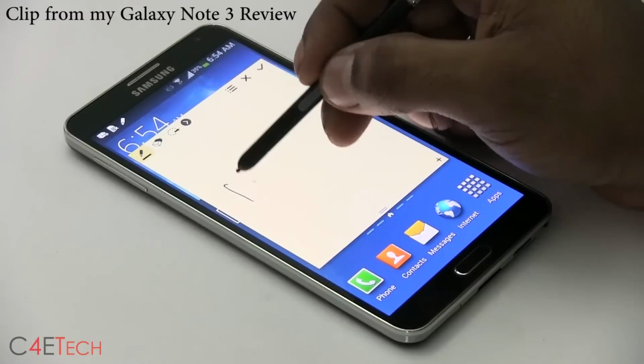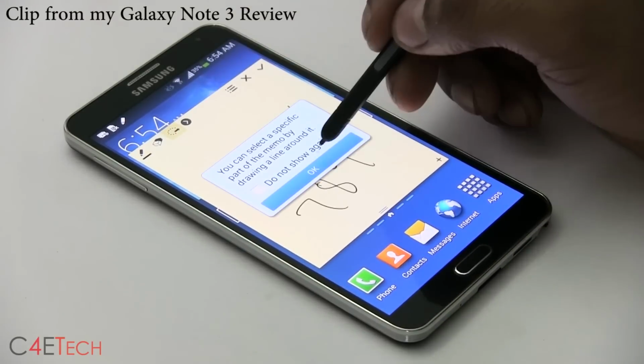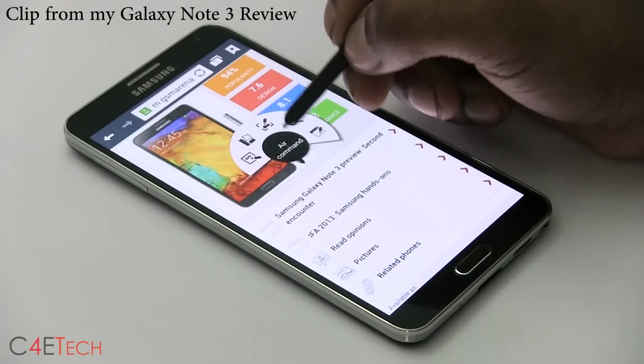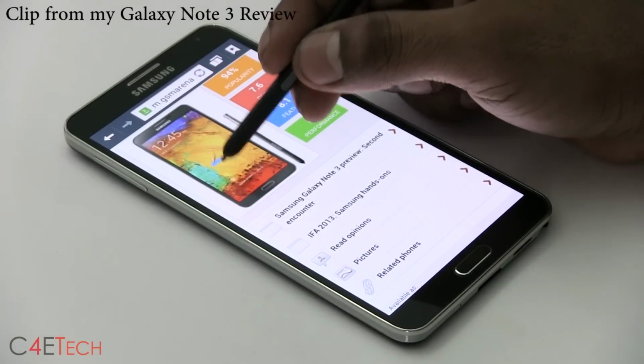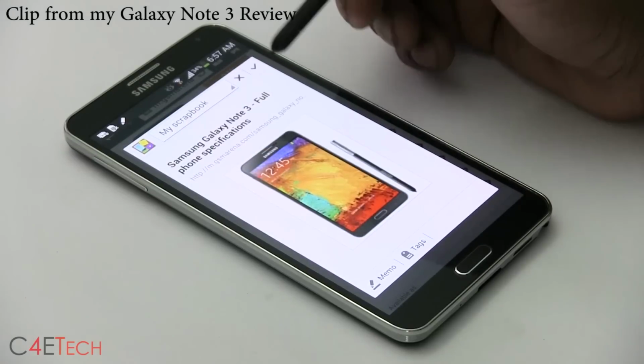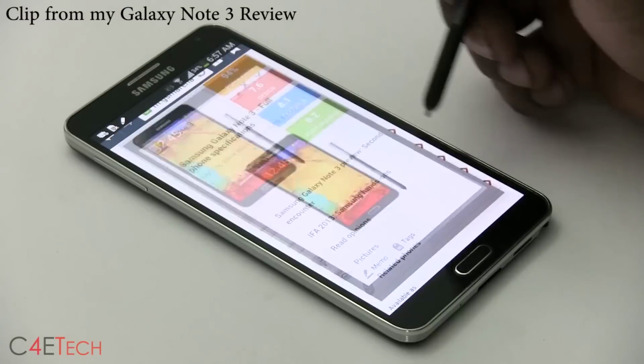Action Memo kind of deciphers your handwriting and lets you do various stuff. Say if you take down a number, you can call it, or you can add it to contacts and so on. And then you have Scrapbooker. With Scrapbooker, you can just select anything on screen and have it saved to your scrapbook. Scrapbooker, while not just saving the image, actually saves a hyperlink as well.